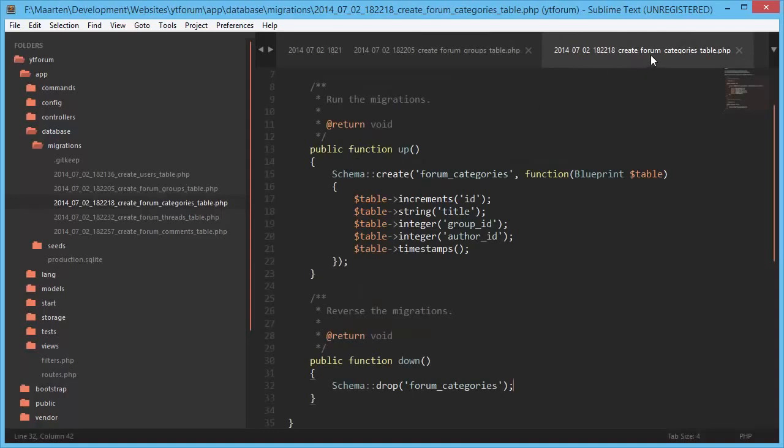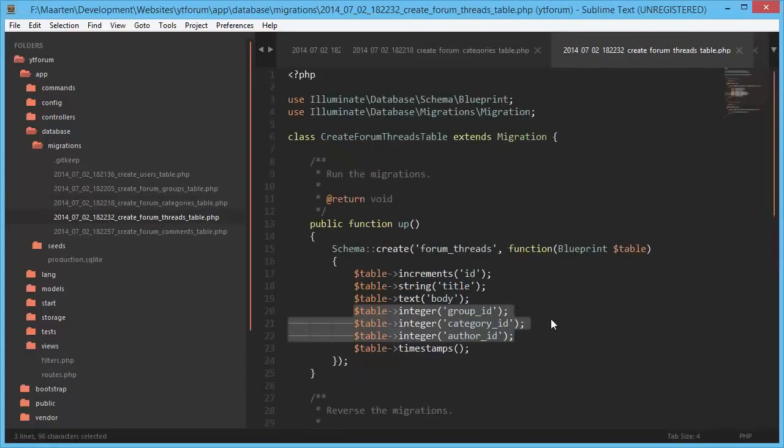Now, for the forum categories, I'm giving it an ID again, a title again. I'm going to store which group it belongs to, and I'm going to store who created it and adding the timestamps and dropping it down here as well. Now, for the threads table, this is going to be a little bit more interesting. But again, an ID, a title.